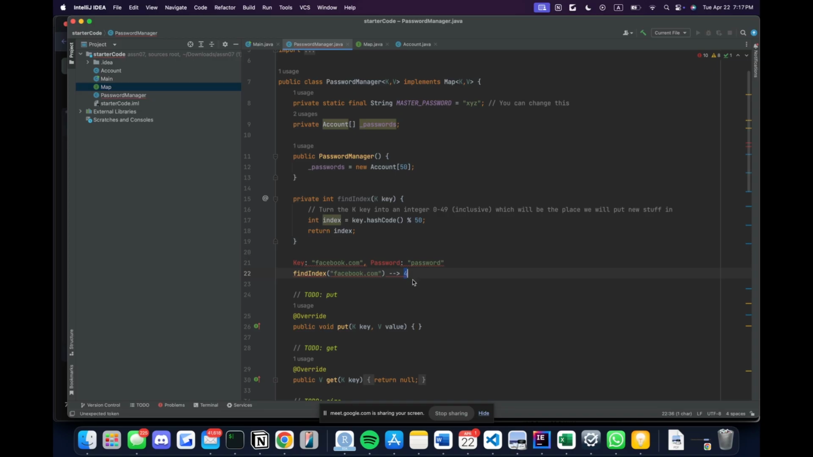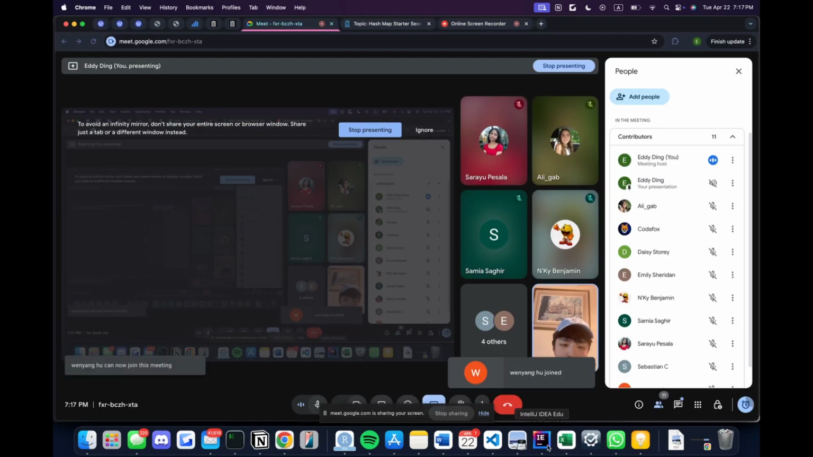or if there are already elements in that fourth index, or whatever index was returned here, and there's already a linked list, what you're going to have to do is traverse through the linked list and then add this facebook.com and password account to the end of that linked list, right? Because that's just the basics of a linked list, if you guys remember. If you want to add something, you have to traverse and then go to the end and then just slap it in. So that's what you're going to have to do.